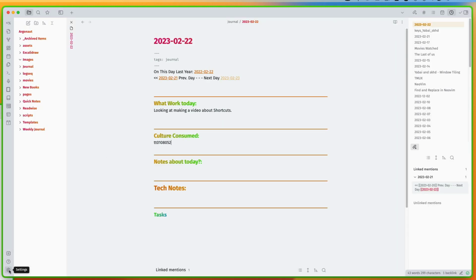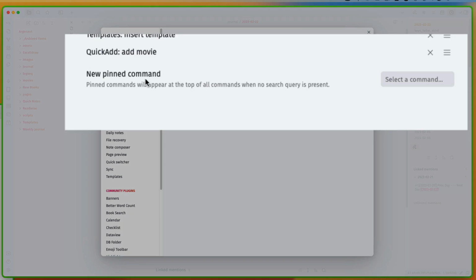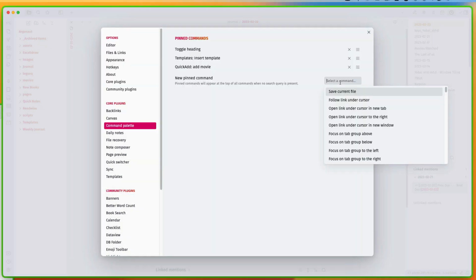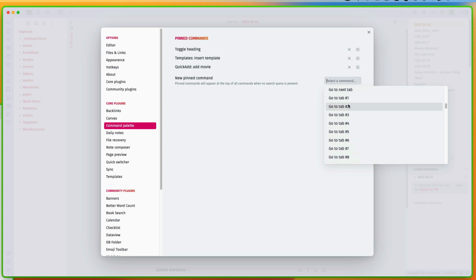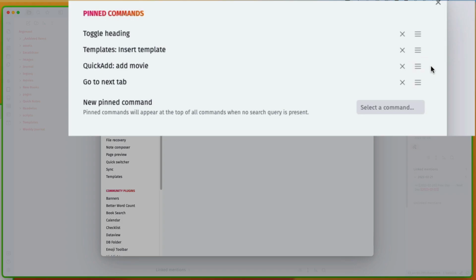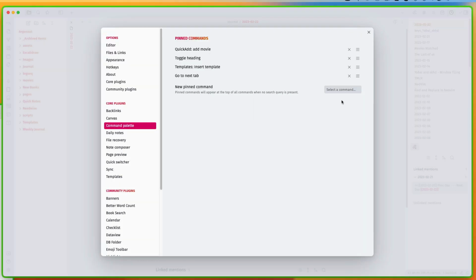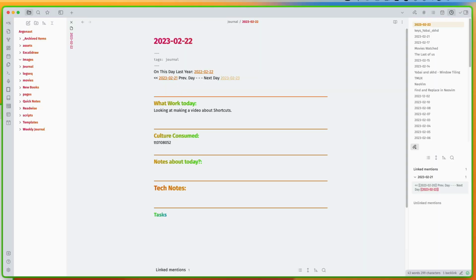So if you go into settings and then go to command palette and you want to do a new pinned command, you select the command from here, so you go through all the commands that you've got there, so maybe you want to go to tab 2 or go to next tab. Let's put go to next tab on there, that'll be pinned up there, look. And you can change these around in the list. So that quick movie one there, I might want to have that one at the top, for instance. Let's put that at the top, make it easier to get to. Let's add the movie Schindler's List to this here.